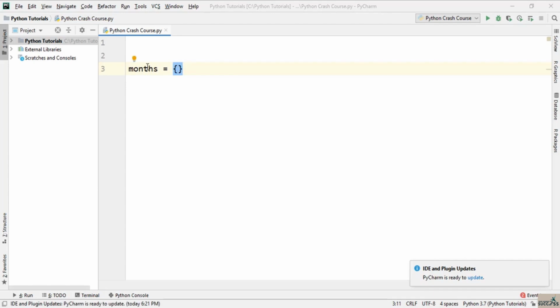Alright, now the first thing I will do is basically insert my first item, but first of all I need to have a key for that item. So let's say that the key of that item will be 1, and now with this colon I can assign a value to that key. So let's say for that key, we will have the value of, let's say, January. Alright, so now we have a key, and the value of that key is January.